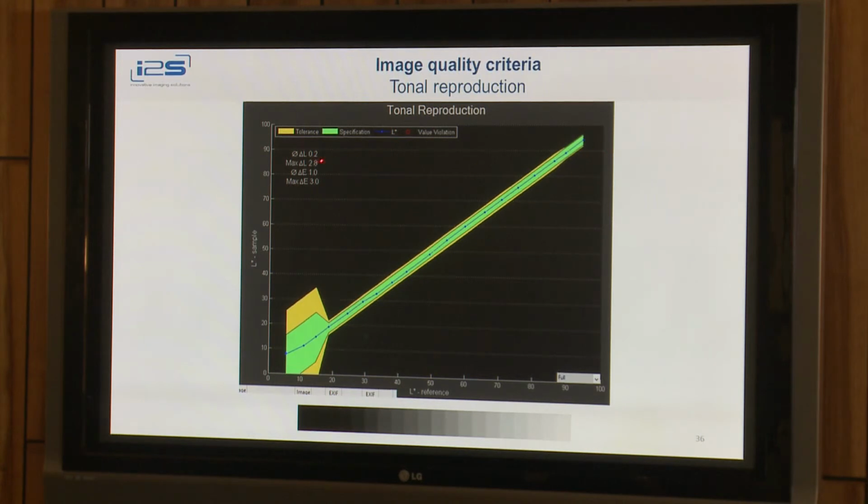Here we're checking metamorphose, so the delta L allowed is these two. That means you have to be inside the green area. Maybe the yellow area is something wider, a lower image quality level. So as long as you are inside the green channel, it's okay. If you have too much light, the level will be here. You will have to reduce the light or the exposure time.